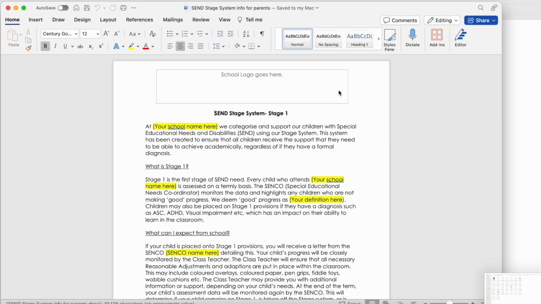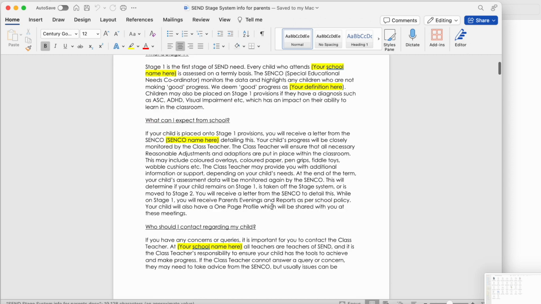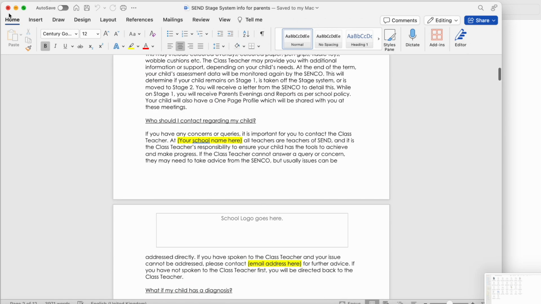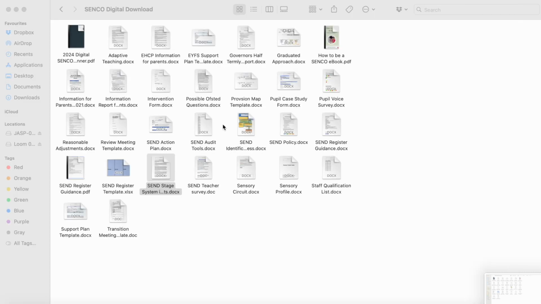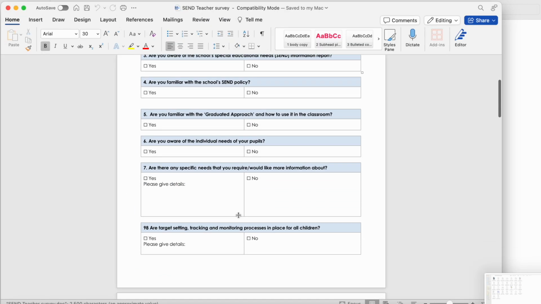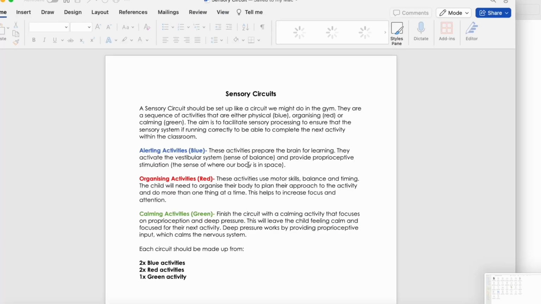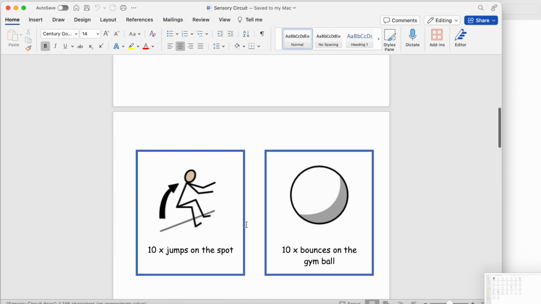I've got stage information, which can be given out to parents. It can be put on the website again, just so that the parents know which stage their child is on and what's required to move up to a stage or to be moved down to a different stage. We've got a teacher survey, a staff questionnaire. I've got examples of sensory circuits.